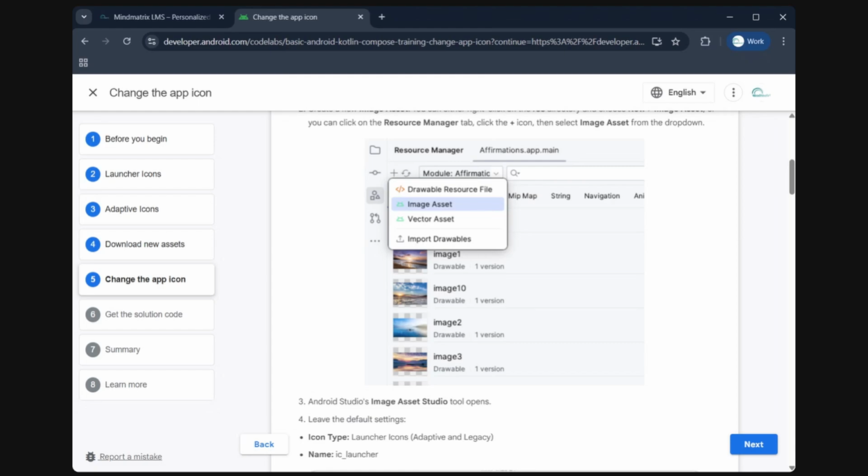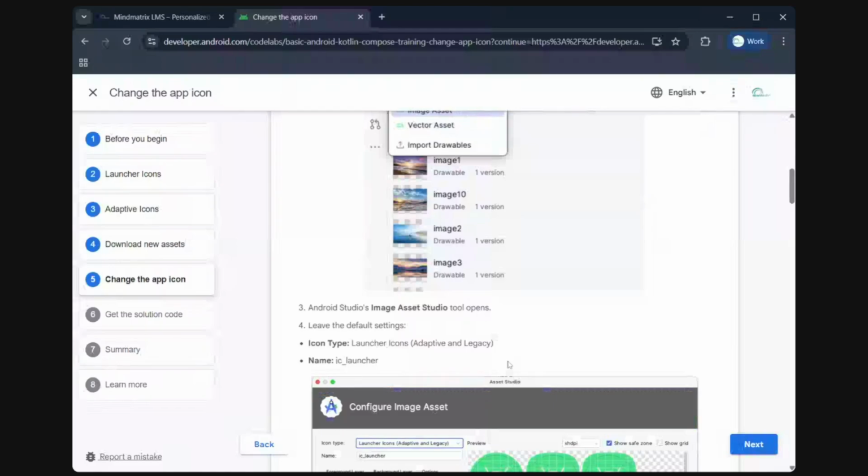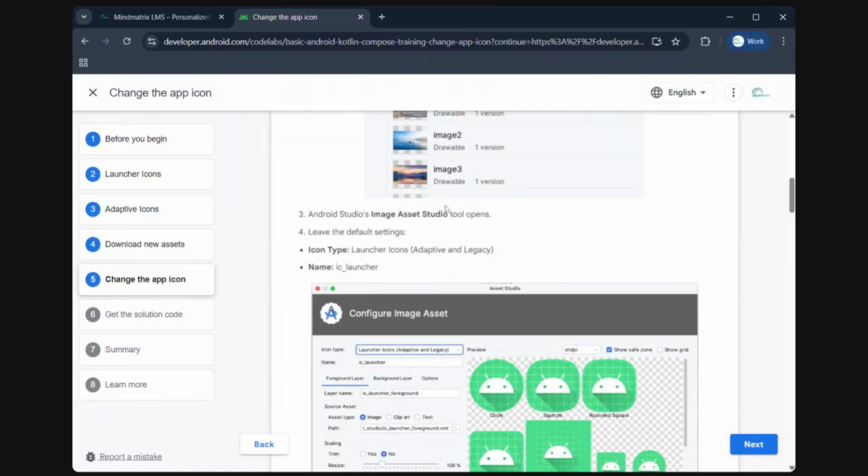Now listen carefully. The main thing is how you should change the app icon. Click on the plus where you import the images, exactly the same thing, but instead of import drawables, click on image assets. The image asset studio tool will open. Leave all the default settings as they are.